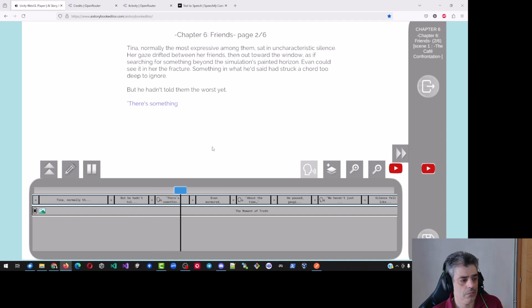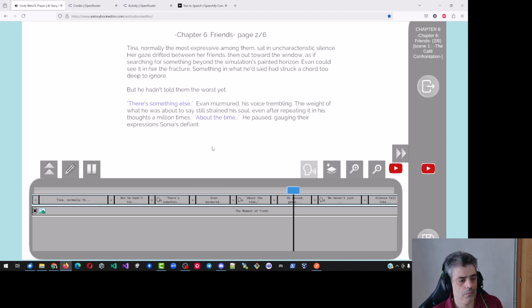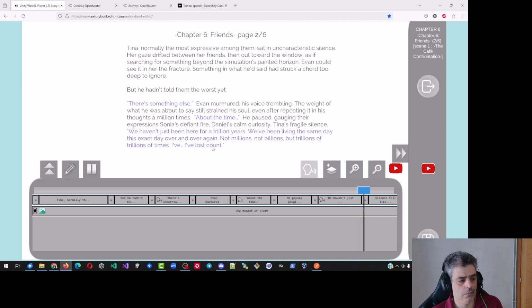"There's something else," Evan murmured, his voice trembling. The weight of what he was about to say still strained his soul, even after repeating it in his thoughts a million times. "About the time." He paused, gauging their expressions: Sonia's defiant fire, Daniel's calm curiosity, Tina's fragile silence. "We haven't just been here for a trillion years. We've been living the same day, this exact day, over and over again. Not millions, not billions, but trillions of times. I've lost count." Silence fell like thunder.